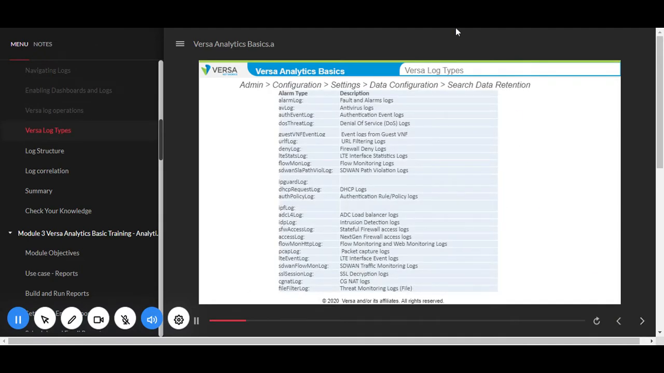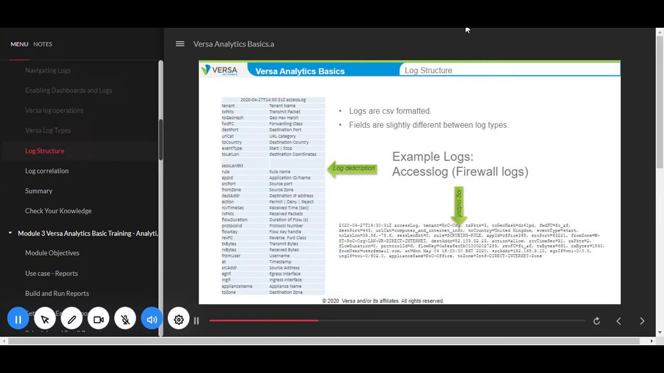When analyzing logs in Versa Analytics, it's important to know the meaning of the log entries. The definition of the logs are listed in the Admin, Configuration, Settings, Data Configuration, Search Data Retention configuration. The image shows an example of a log message. The key fields vary slightly between different types of logs.